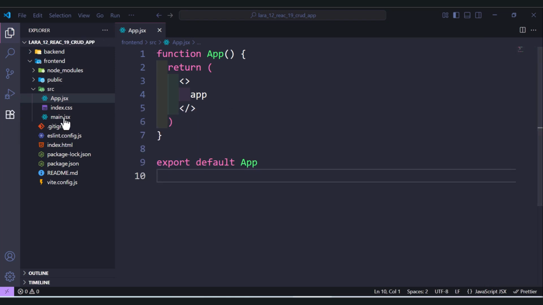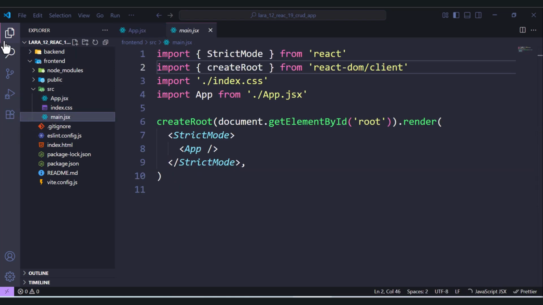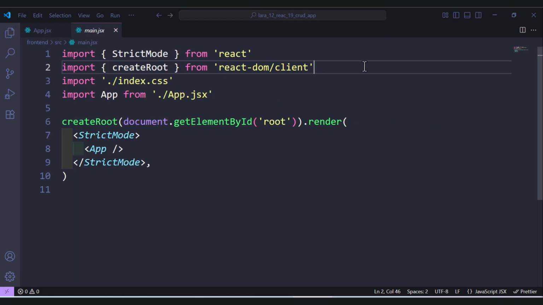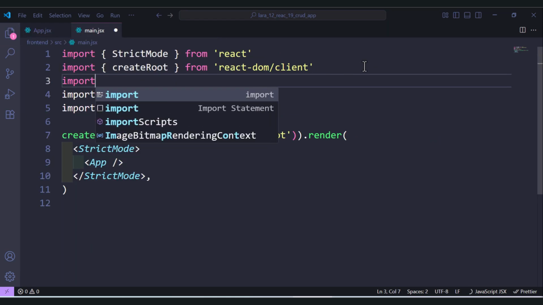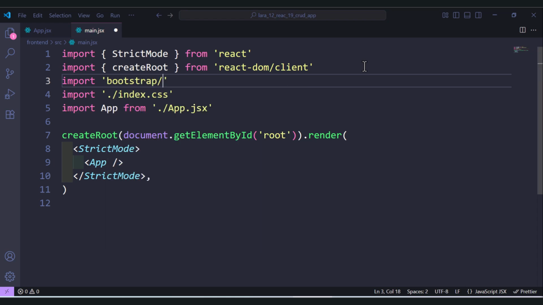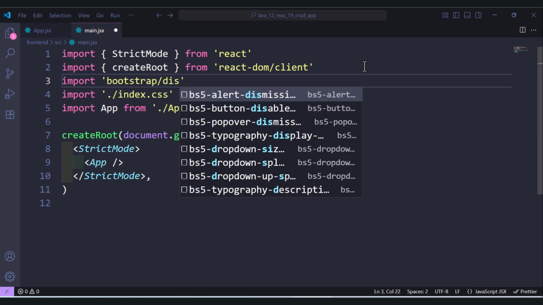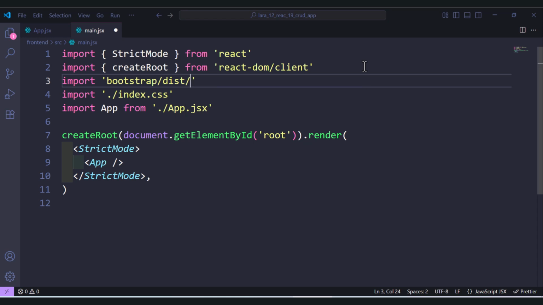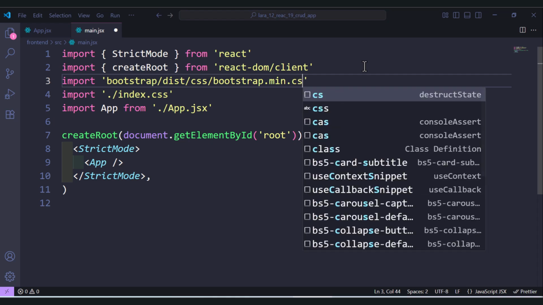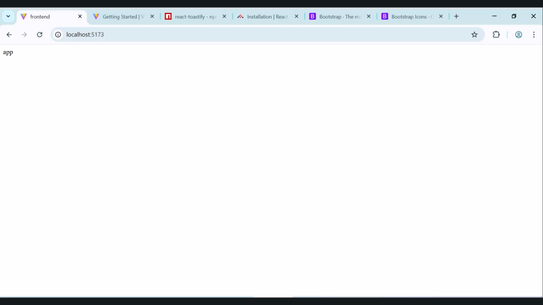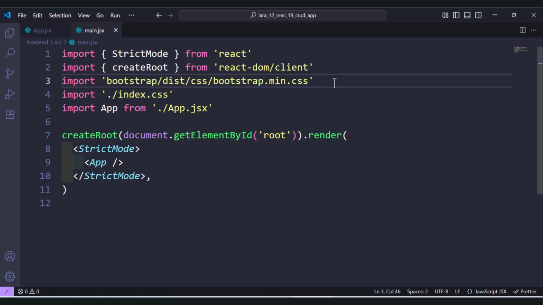Let's move to our main.jsx. So let's first import. We need Bootstrap, so let's import Bootstrap from dist slash css slash bootstrap.min.css. So save, let's take a look if we refresh the page here. The font has changed, which means that we have added Bootstrap.